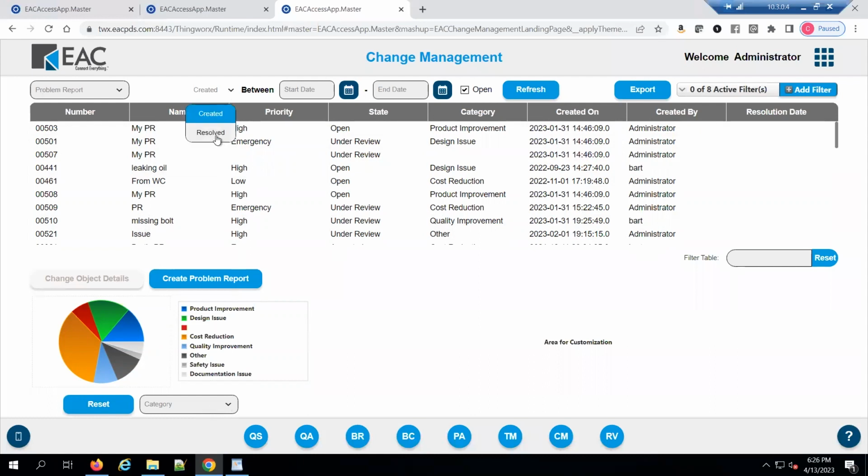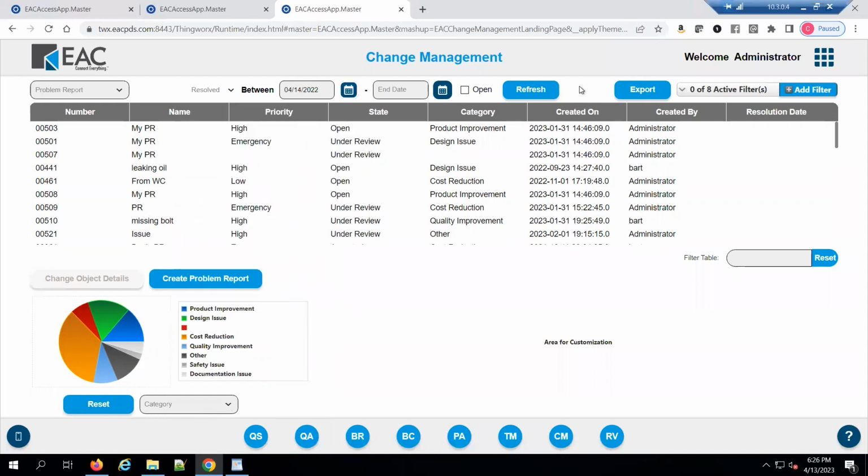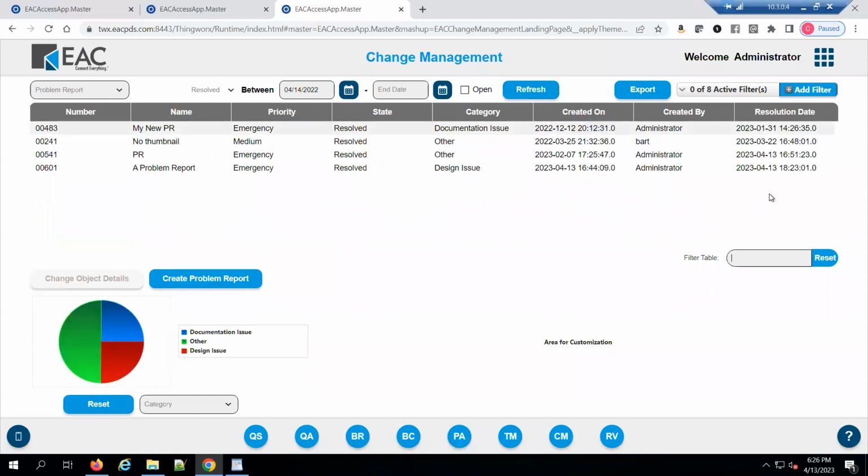And then you can also get quite a bit of reporting. Let's say that I wanted to see everything that's been closed within the last month or within the last year. I can select that. I can hit my refresh, and now I've got everything that was closed within the last year. And I can get a little bit more information about it. I can also export it into a CSV file if I needed to do additional formatting or additional manipulation to the data. And again, area for customization.